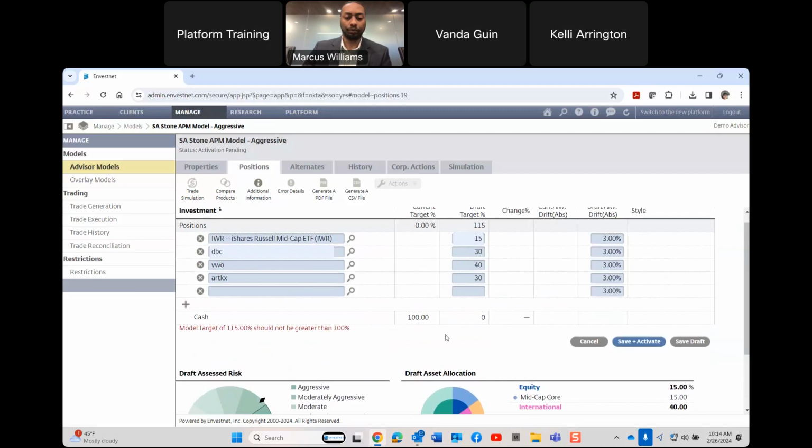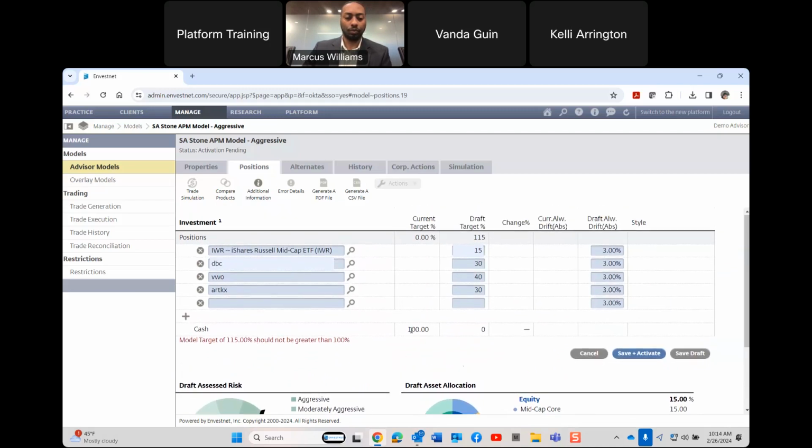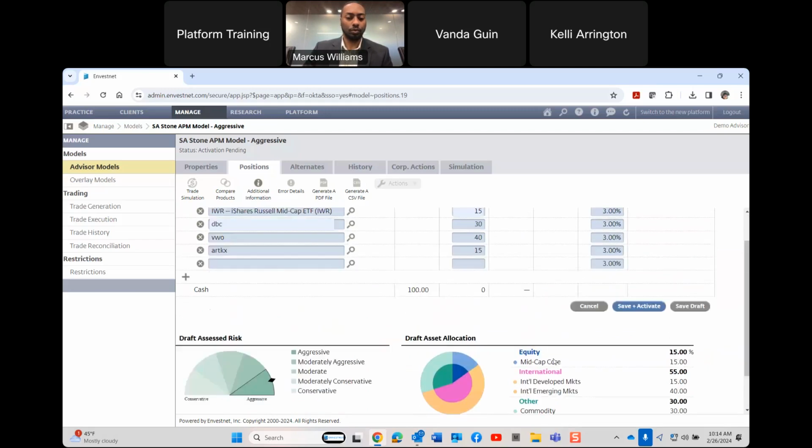Now we can see based on the target percentages that we put in there, we're over 100%, which we can't be. So we need to go in and make a few changes there. So we'll go in and change that. We can see that we're now scoring aggressive, which is what we wanted. You can also see what our asset allocation is.